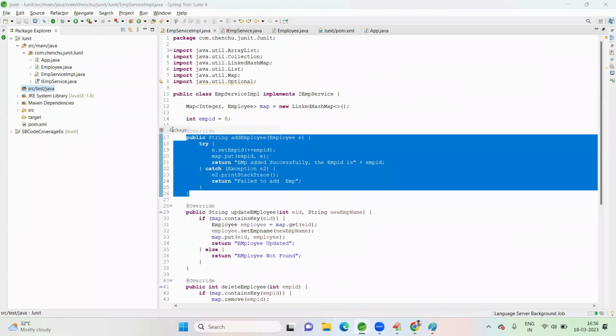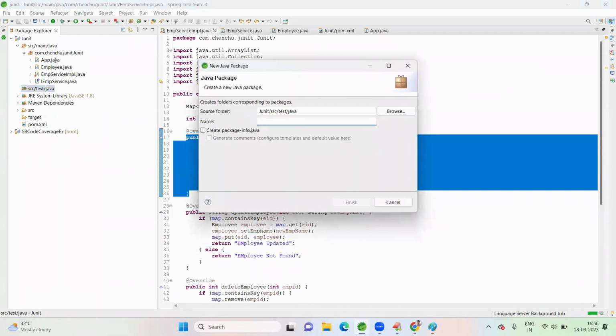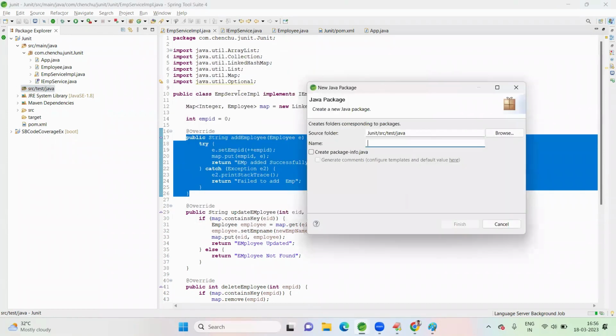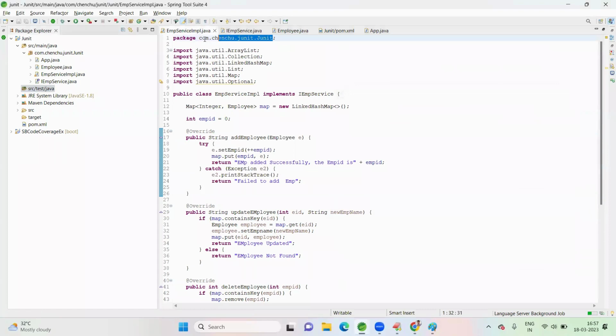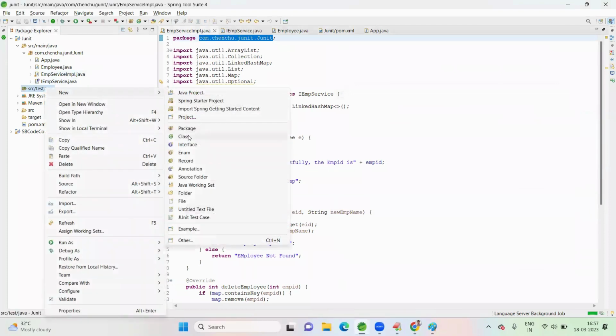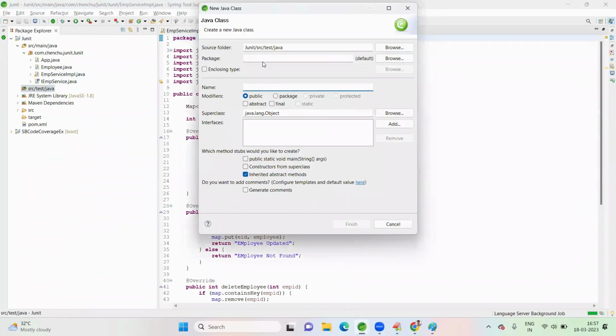First, create a package. For which class do I have to write a test case? EmpServiceImpl. That is in which package? The same package we have to create. Under src/test/java, I am creating one package. Better I copy-paste the name to avoid spelling mistakes. This is the package name.